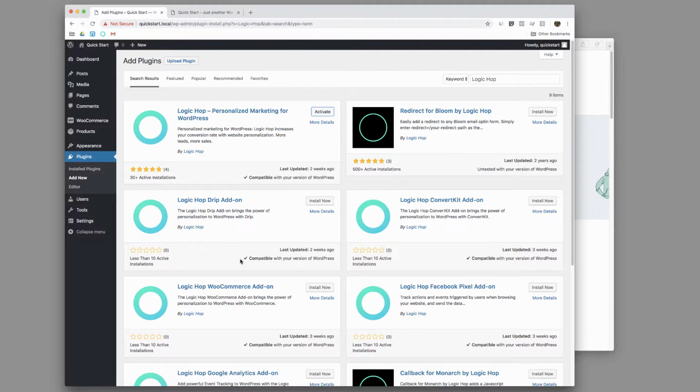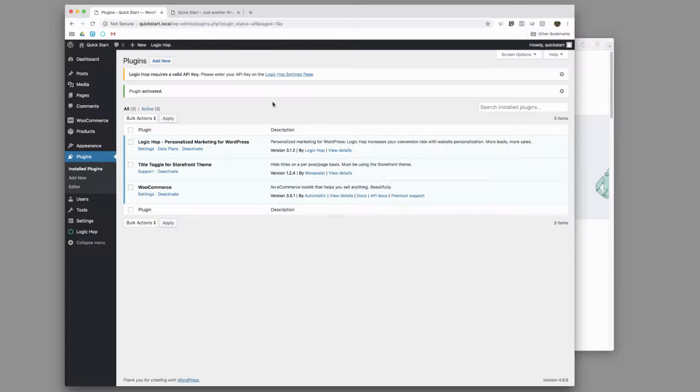Now, if you have other plugins that you want to go ahead and install, this is where you would do it as well. We have great things like the WooCommerce add-on, the Drip add-on, Facebook Pixel, and so forth. But for now, I'm just going to go ahead and activate the Logic Hop plugin. And you'll see that it says Logic Hop requires a valid API key. So let's jump into the Logic Hop settings.